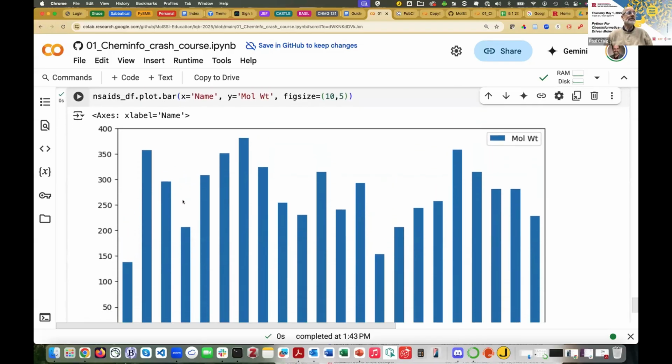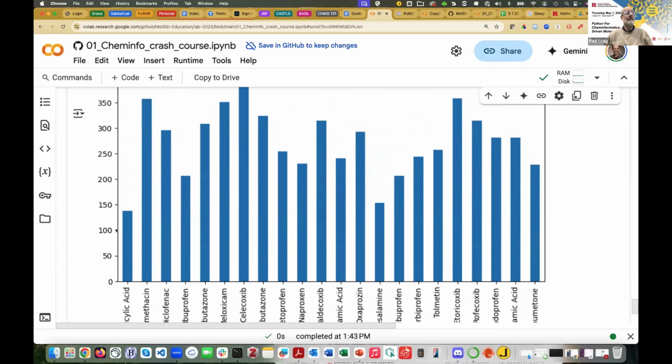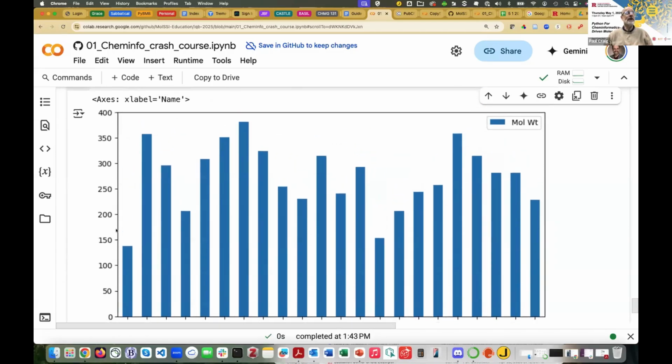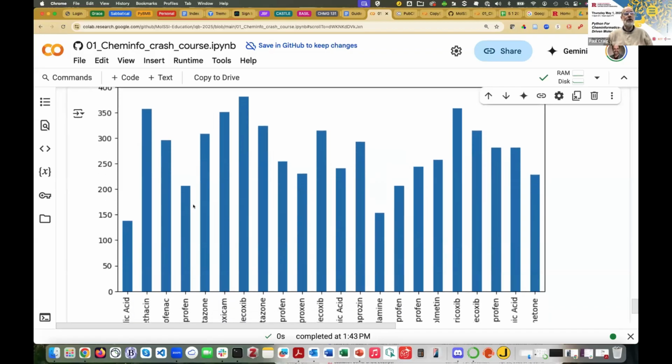And now notice this is not a deeply labeled or annotated plot. I'm not sure if it's possible to do that from within Pandas, but this gives you a quick look at your data, which is really what you want to do with plotting from Pandas.